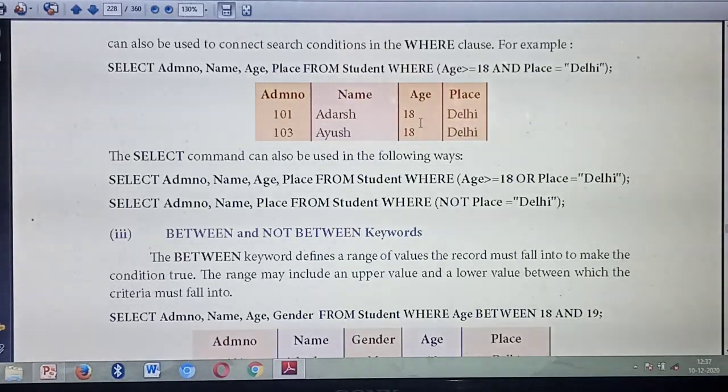See the table on page number 220. How many students are from Delhi? Only 2 students. Who are they? Adarsh as well as Ayush. So these 2 students have the age 18, isn't it? So only those 2 students' details will display as output.